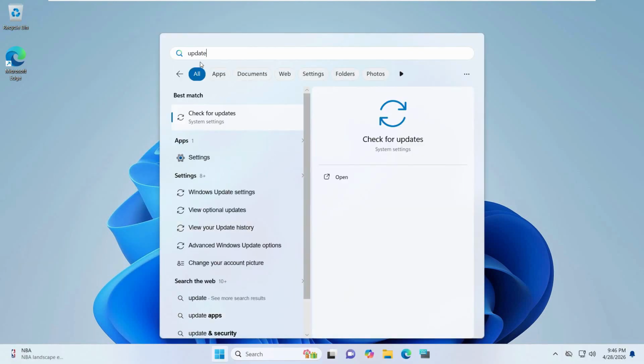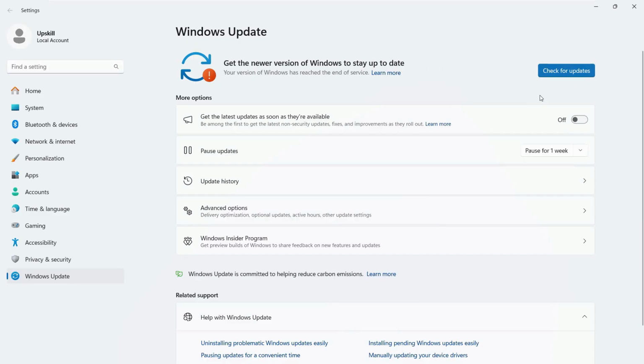And finally, what we can do is just go to the start menu and right here, update, and check for updates. Whatever system updates are available, you just install that. So as you can see that we have some updates available. We click on check for updates and then install that. And that is all we have to do.